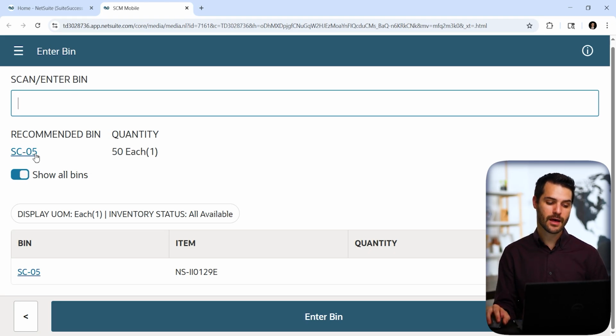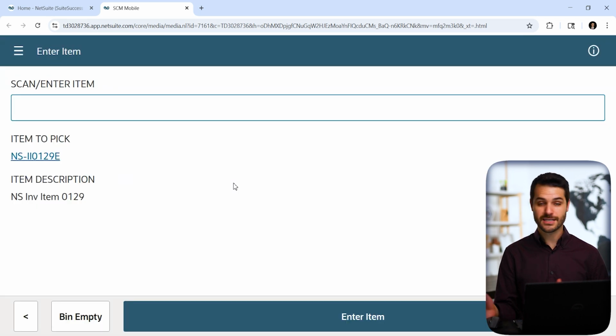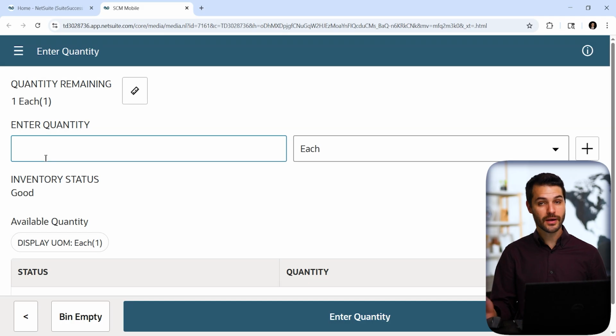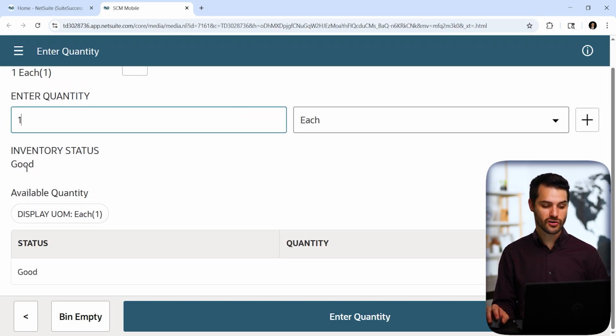So now we need to scan that bin or simply click on the touchscreen for the recommended bin. And it says, great, the idea is we're now at that bin. We've scanned it. We now need to scan the item. So this is the item that should be picked. We can scan that barcode or click it right here. And then it says, okay, great. How many of that item are you picking? We're picking one. The quantity is currently in good, so that's perfectly fine.